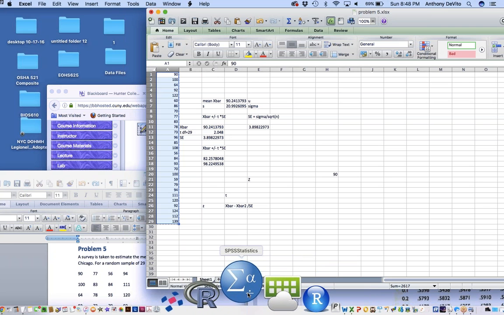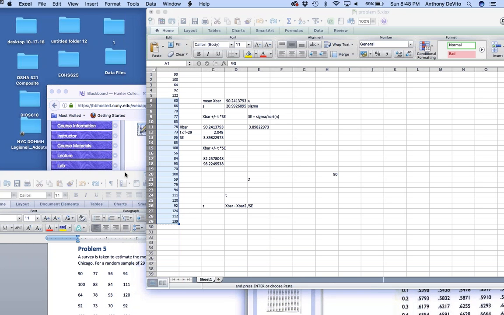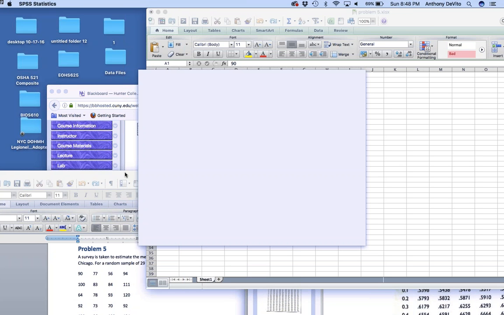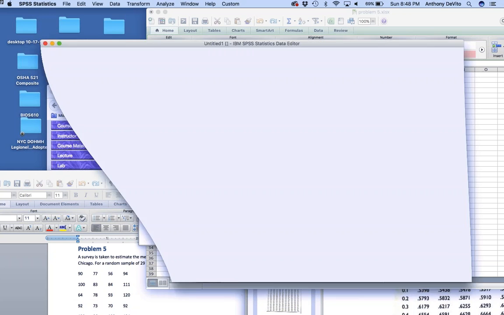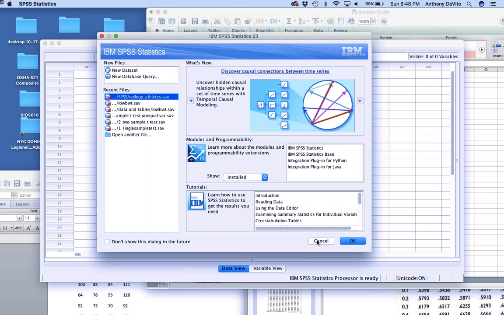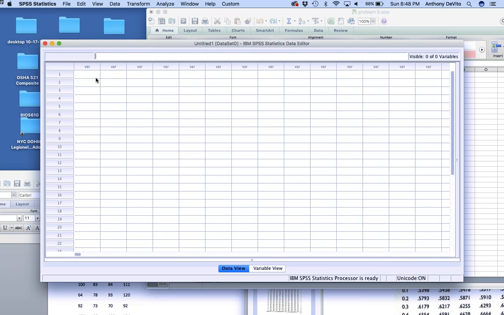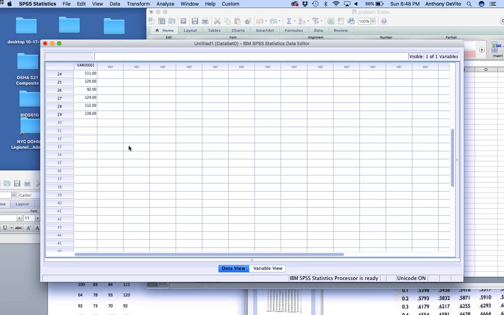Okay. Let's give it a moment of bouncing up and down, and then we'll take a look at something else. Okay, don't need that. So I'm just going to paste in these numbers. I'm going to let it have the variable named VAR that is assigned automatically.